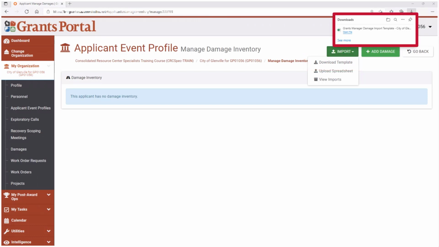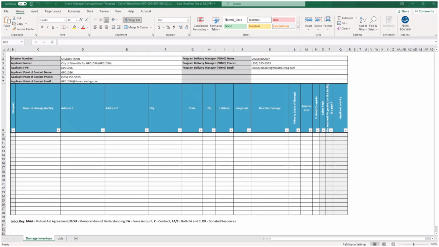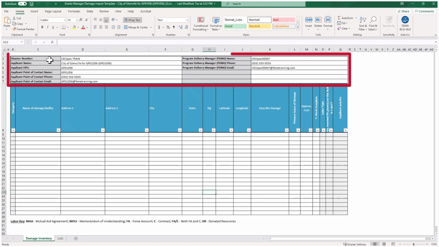Once that has been downloaded, you can access that file on your computer, and you will be entering your damages into that template. The first thing you want to do when you open the template you've downloaded is make sure that the information in the top several rows is accurate. The disaster number, the applicant name, points of contact, and contact information, as well as that for the program delivery manager. Now, it's important to also note that you may receive this template from your program delivery manager, and they may have initially started to enter damages into it as you will be working with them on this together.